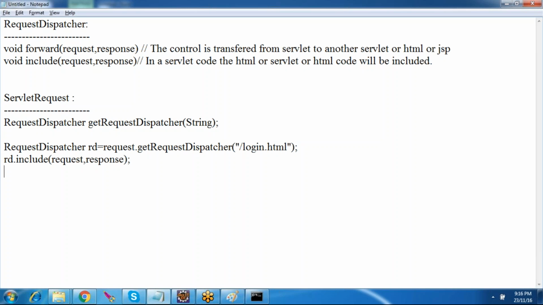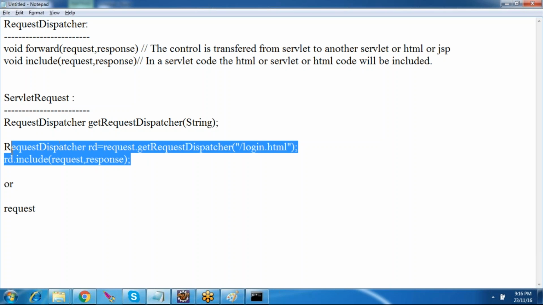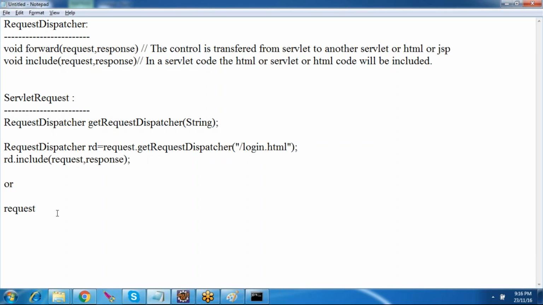Okay, and this method will not work efficiently if you have HTML code inside your servlet. For that reason, we have a request dispatcher object created in another way, meaning instead of two lines, in one line I am completing the application, like request.getRequestDispatcher("/login.html"), meaning the whole object is generated here.